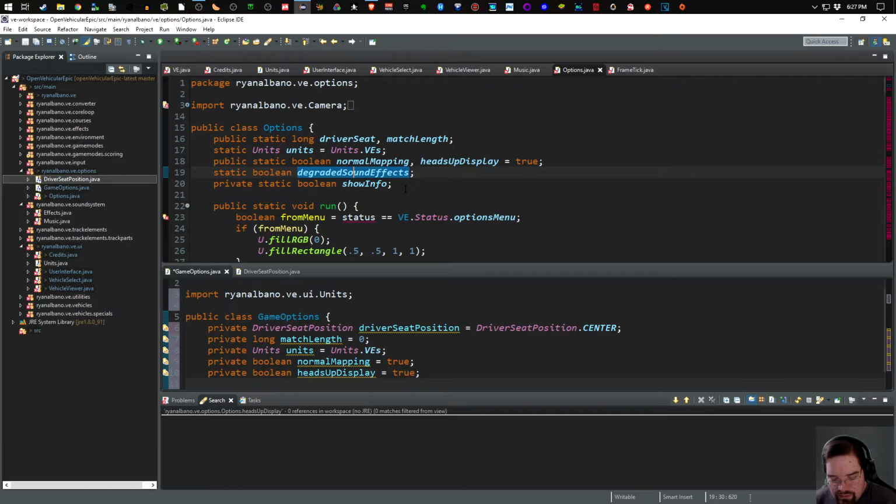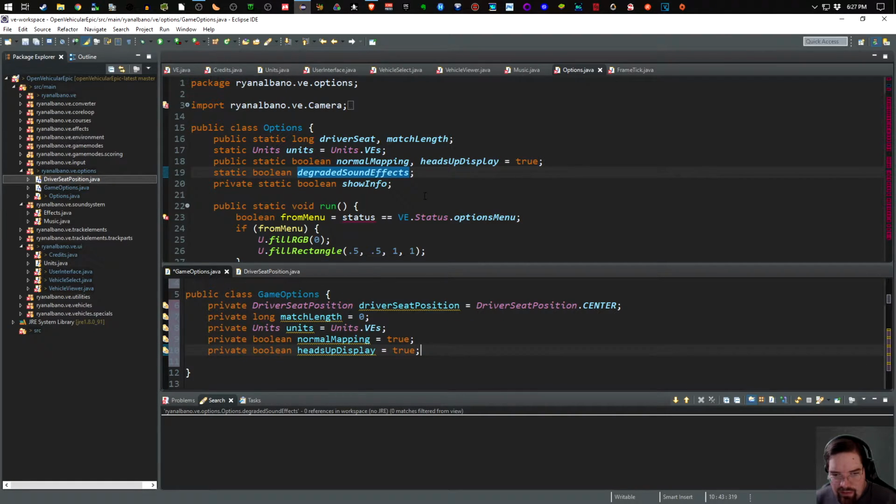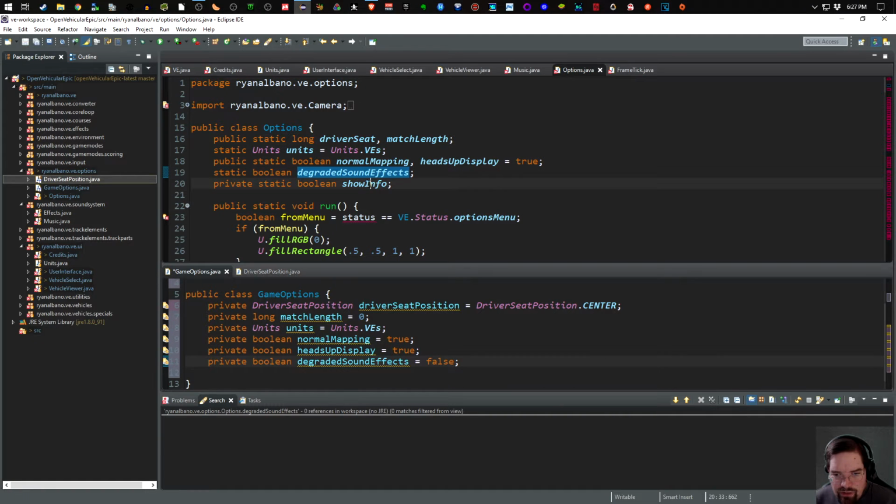Let's see if I can do it, it's package private though. Alright, so that's used somewhere else. And that would be defaulting to false because it's not set to anything here. So we'll do private boolean, I guess I'll call it degraded sound effects. Degraded, D-E-G-R-A-D-E-D. Sound effects equals false. There we go. And then show info.